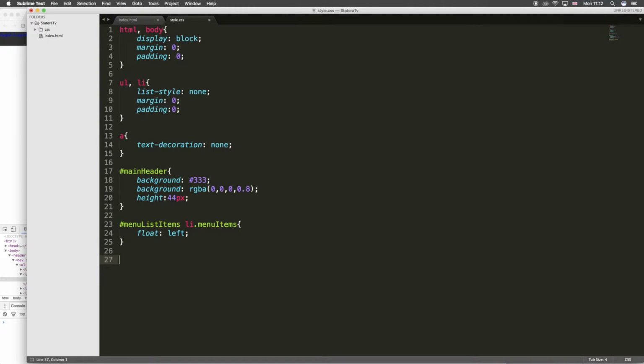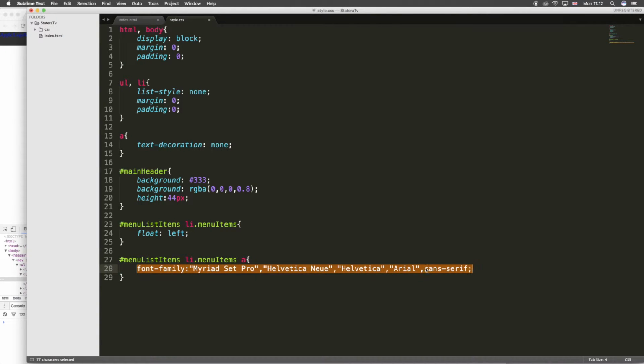So now what we want to do is target the links, and we're going to edit them a little bit. So we're going to say menu list items li.menu-items. We want all the anchor tags in there to have a font family like this. If you're using a Mac, then I think these font families come with it. If you're using Windows, then Arial might kick in, or if you're using Linux, the sans-serif might just kick in to make it look a bit more round. Or you could just go to Google Fonts and select the font that fits closest. Maybe at the end of the series, I might go through what else you could use besides Myriad Set Pro.